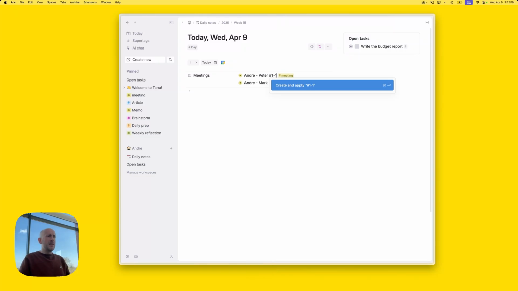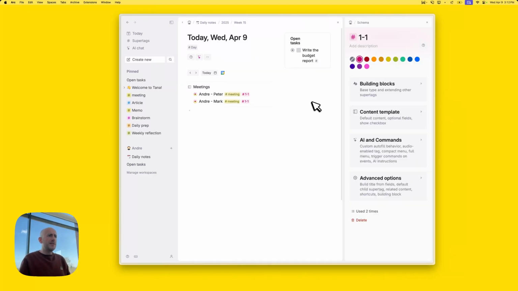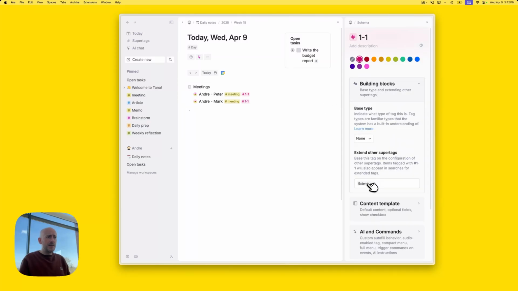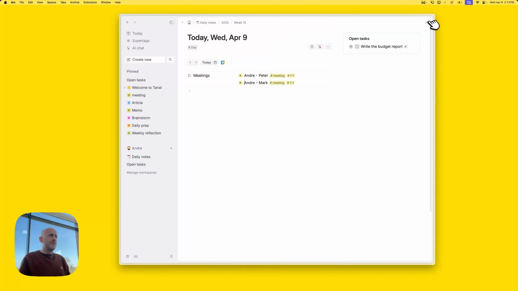Let's go and tag this as a one-on-one meeting. Let's tag this one as the same one-on-one meeting. And we're going to do exactly the same that we did before. We're going to configure this tag, go to building blocks, and make a one-on-one meeting a type of meeting. And again, we're going to color it yellow. So here, if we remove these, now these are one-on-one meetings.